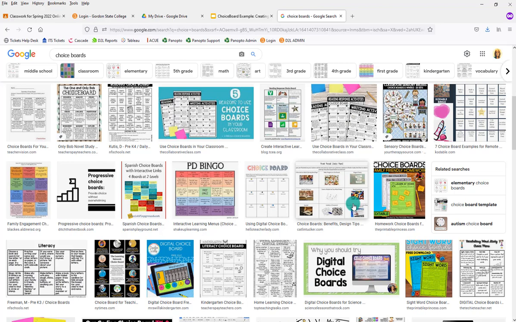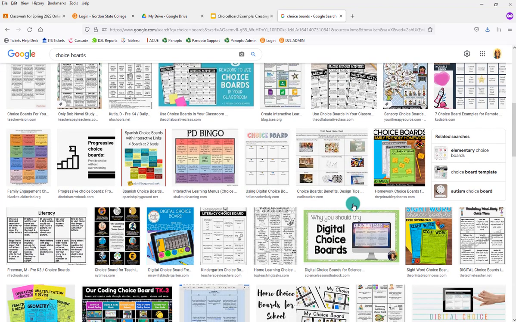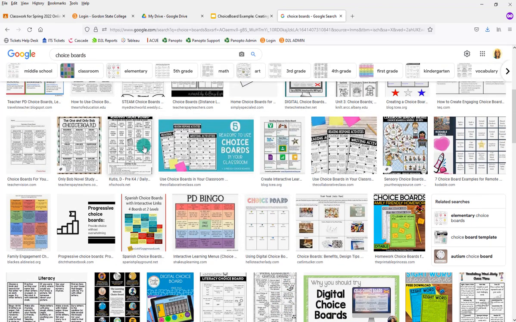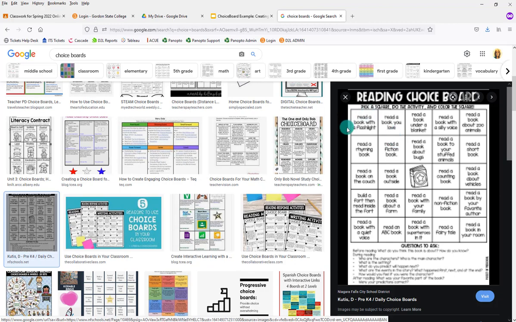So, essentially, that's what we're going to create here for a particular standard. You get to pick your standard K through 5. There are multiple ways you can create a choice board. One of them is just a simple Word document or a simple Google Doc, where you have a table to make your squares, and the student would just highlight or cross off, if this was printed off, the ones that they completed. So that's one way to do it.